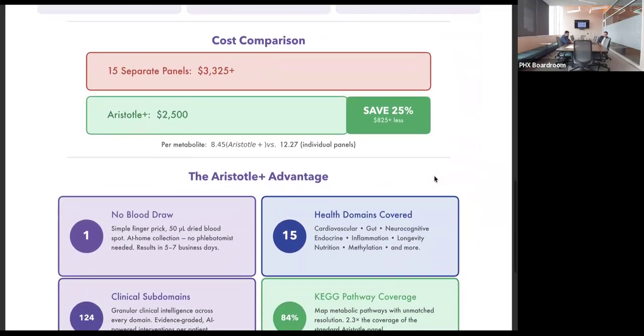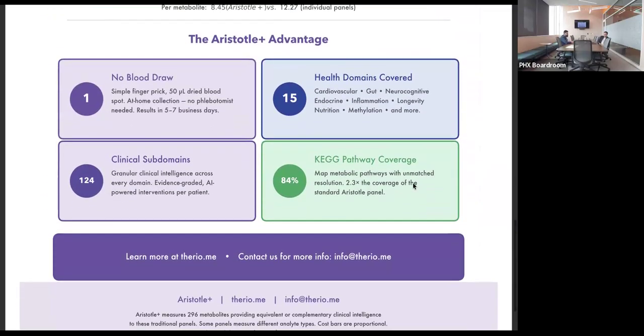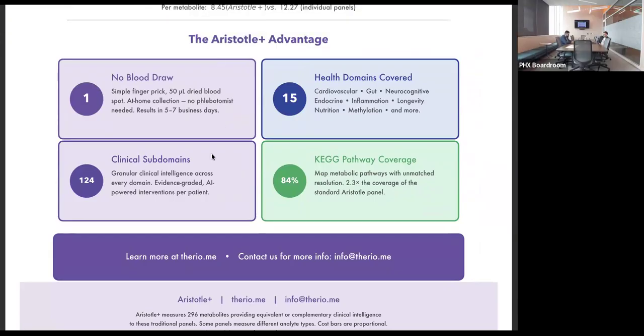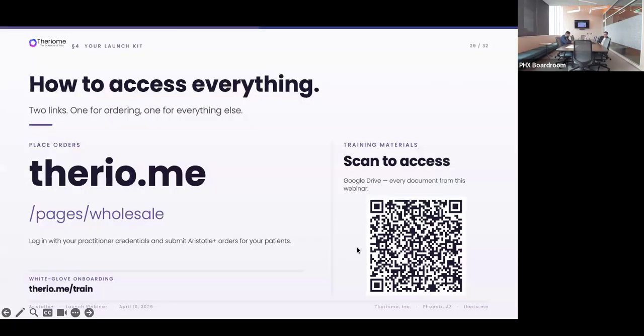So here's the cost comparison. And again, this is already available in that Google Drive link. But can you use it in place of other testing? Absolutely. You can use it in place of any test that is redundant of the 84% of metabolism we are capable of monitoring. So going back to the questions.